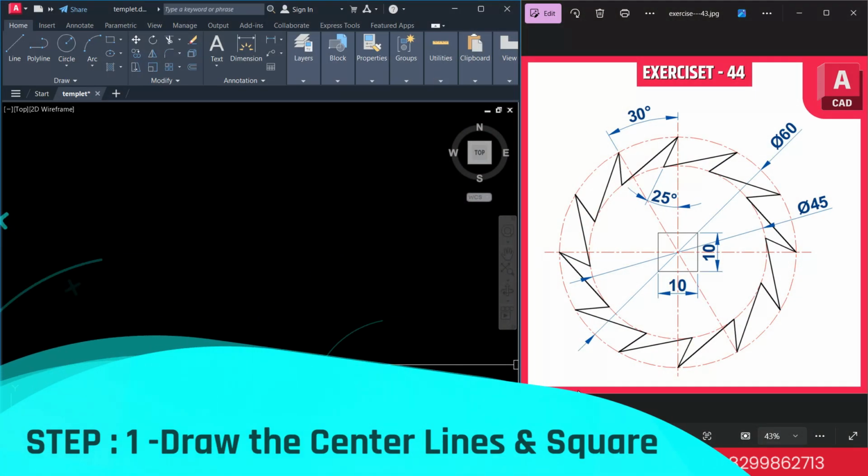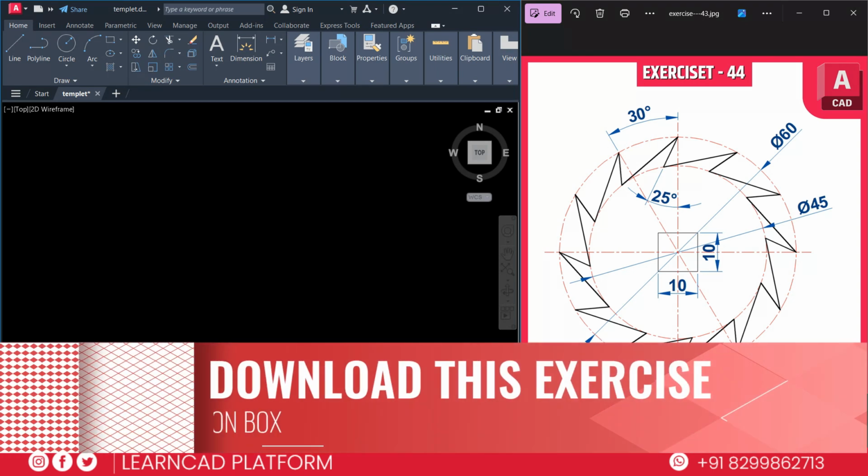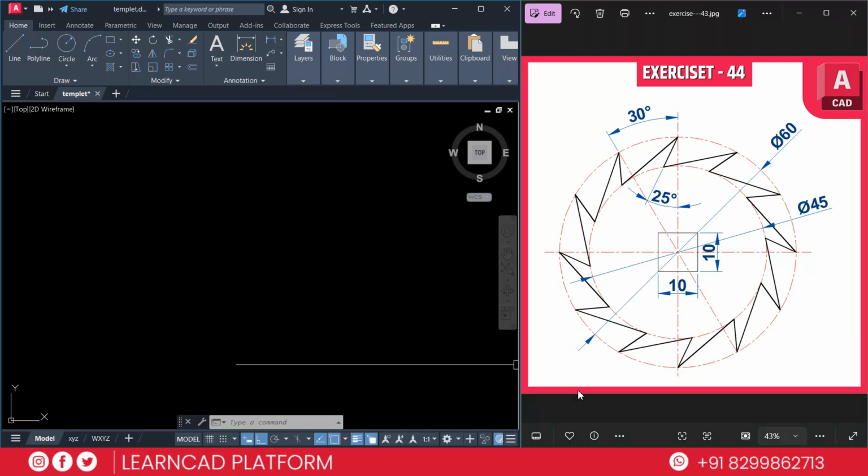Step 1. First, we will draw the horizontal and vertical center line. These are essential for positioning everything very perfectly. And next, draw a square of 10 by 10 units right at the center. This will act as your base reference.